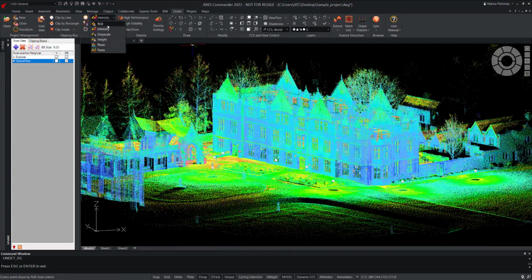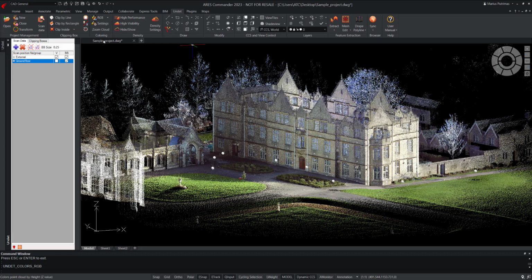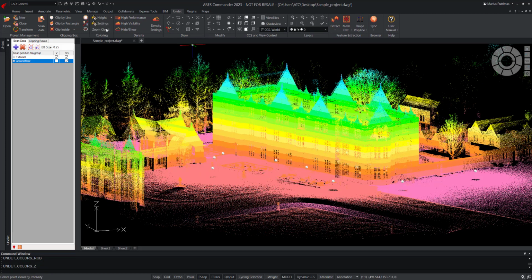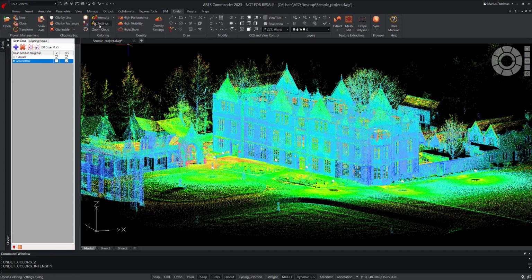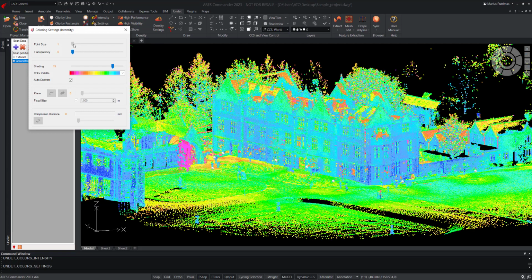And easy to change coloring mode to see RGB colors, coloring by height, intensity coloring, and additional settings to change point cloud point size.